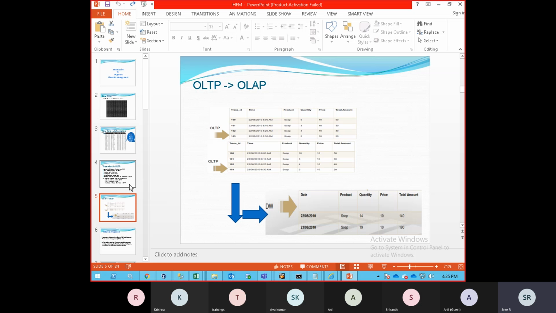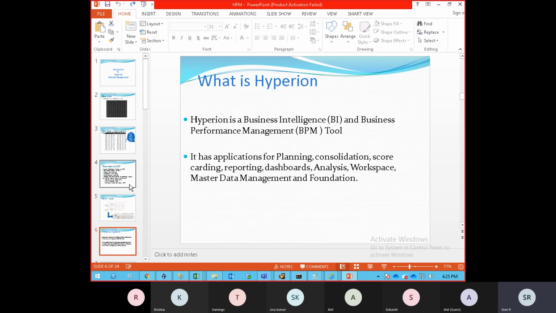So in that OLAP family, Hyperion is one of the technologies, and it is available in two formats. One is BI and the other is BPM. BI is nothing but business intelligence, guys. And BPM is nothing but business performance management, as you see here. So what does BI do? Can someone guess what BI does? Anyone?